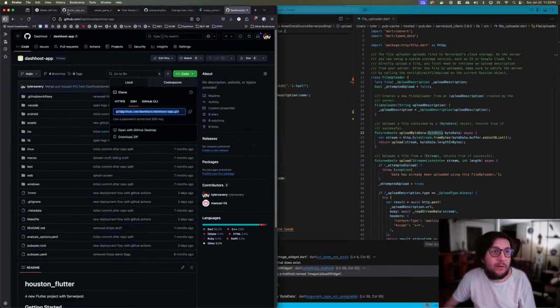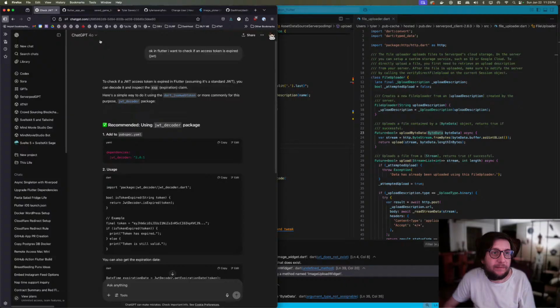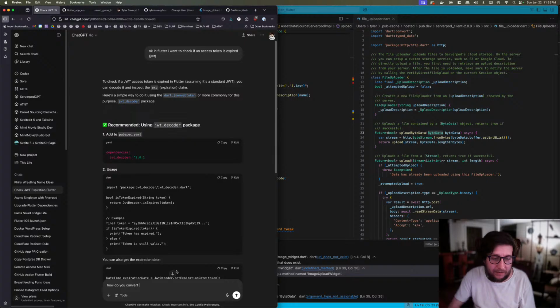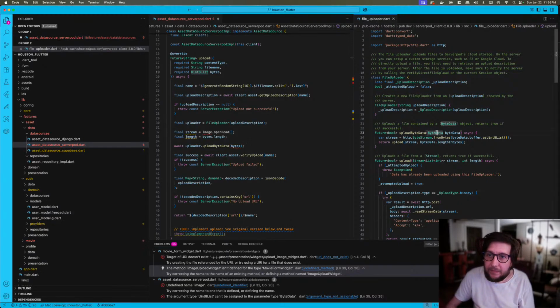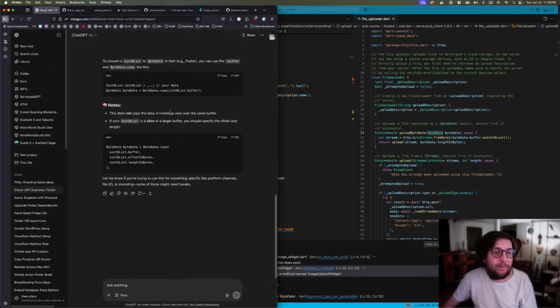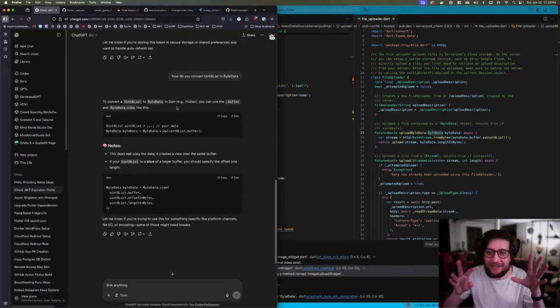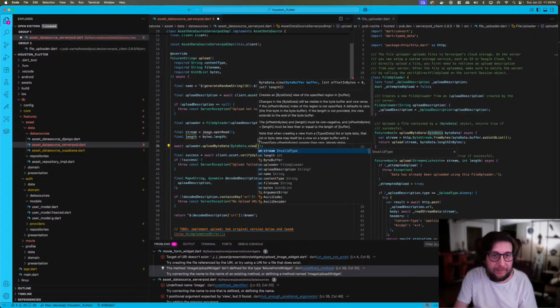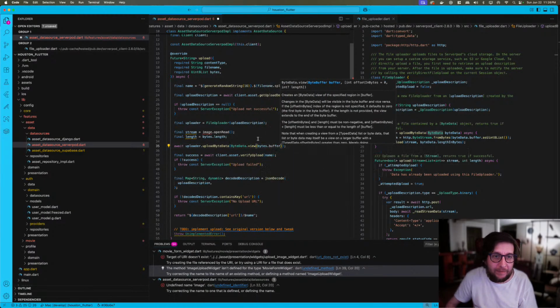And this is a great time for ChatGPT. How do you convert? What are we trying to convert here? We have this to byte data. Wow, that was fast. Just like, here's the answer. Hey, I was kind of on the right path here. Byte data.view bytes dot buffer.